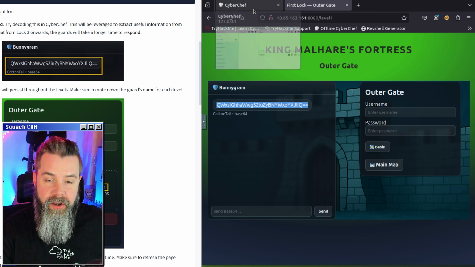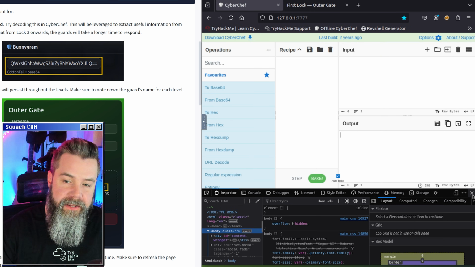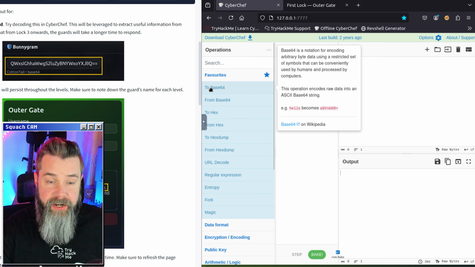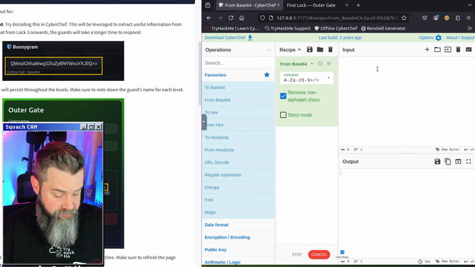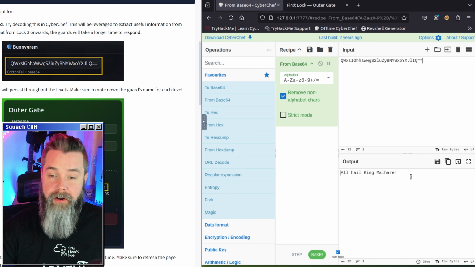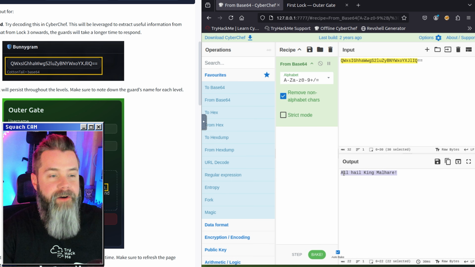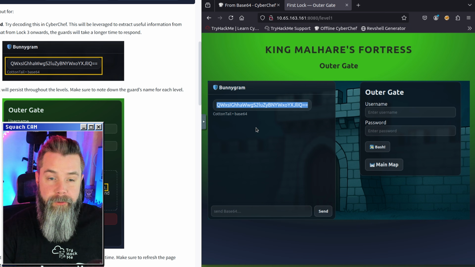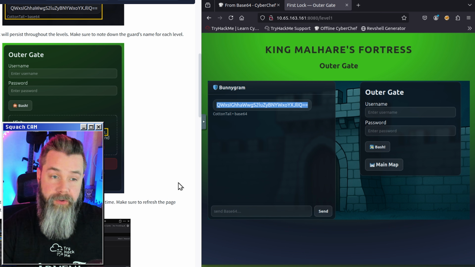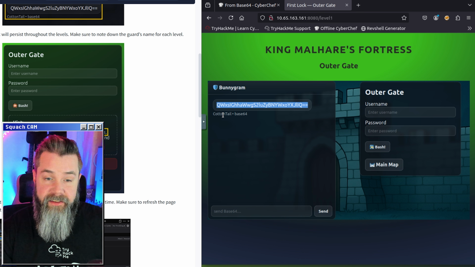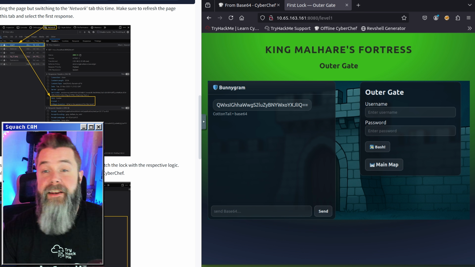Should be pretty easy. Go over into CyberChef. We no longer need this open. And we're gonna go from base 64, because we know it's in base 64, and then just paste this in our input. All hail King Malhair. Perfect. So let's go back over to our lock. Now, a quick note about the guard name is that the logic will persist throughout the levels, and make sure to note down the guard's name for each level. In this case, it is Cottontail. So now we're gonna go ahead and inspect some headers.